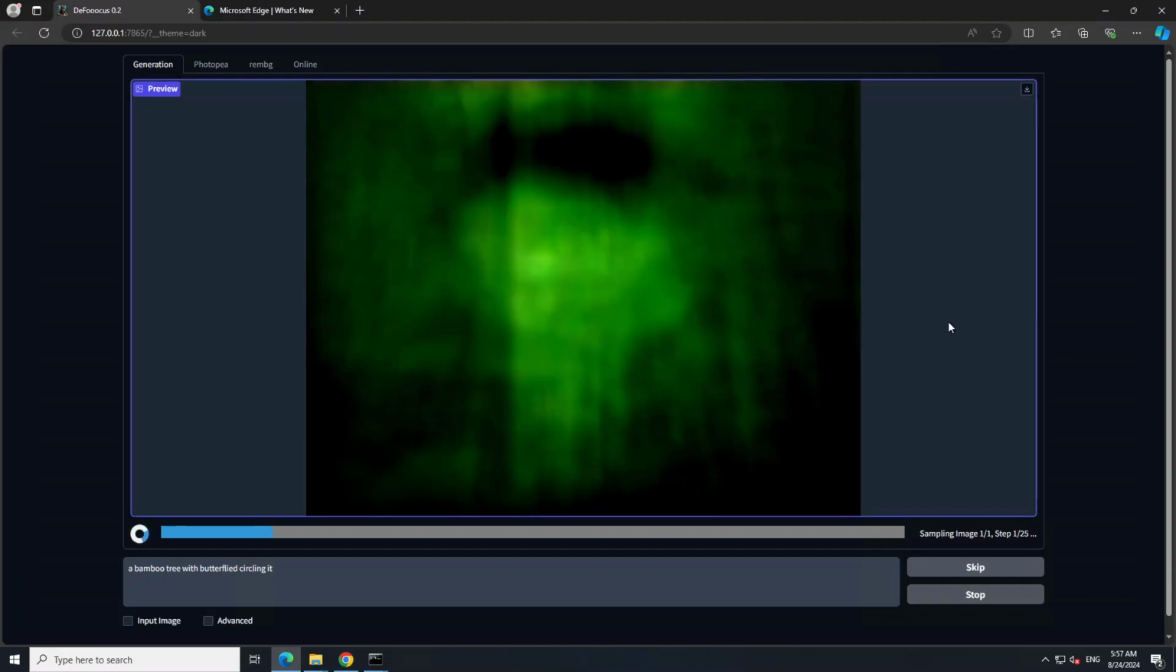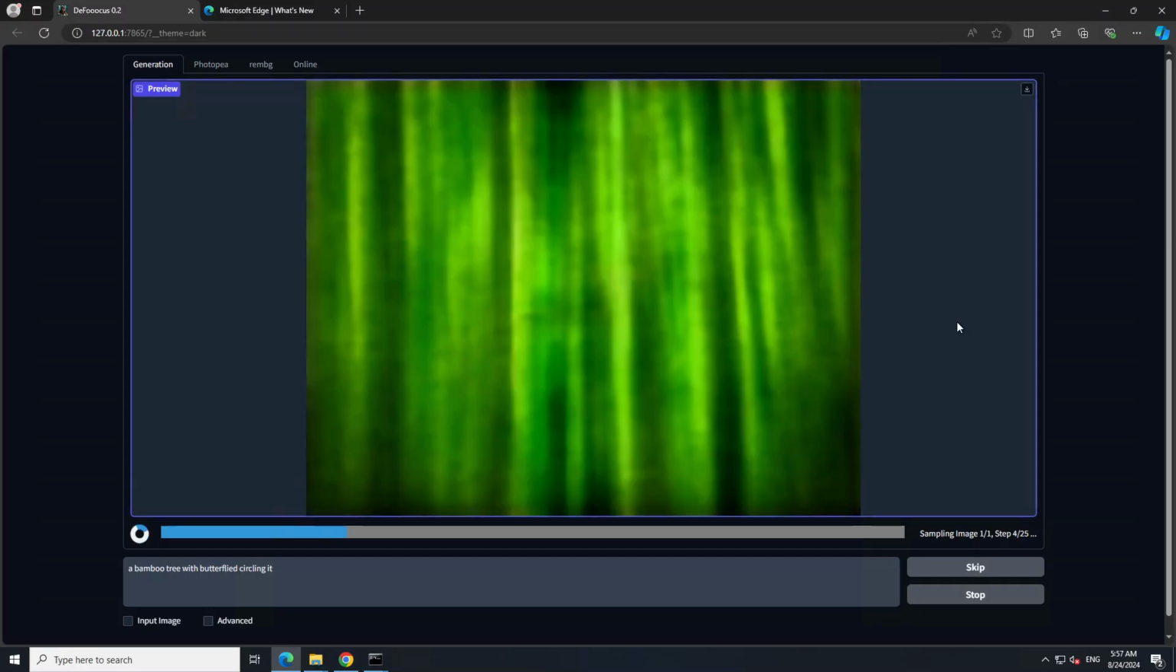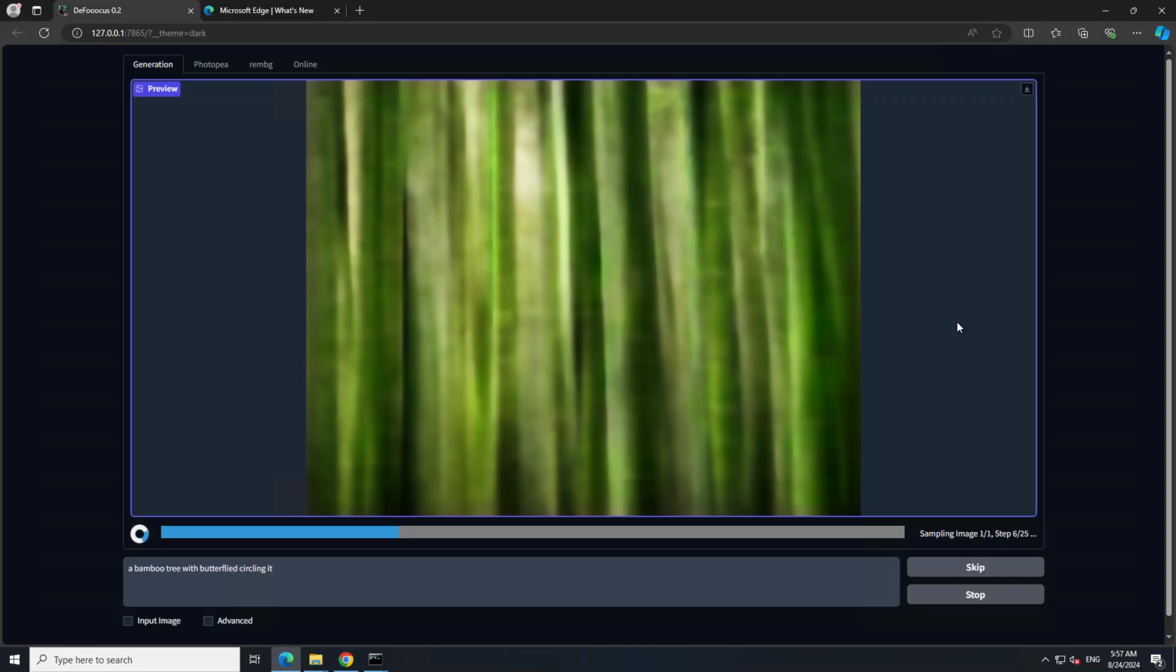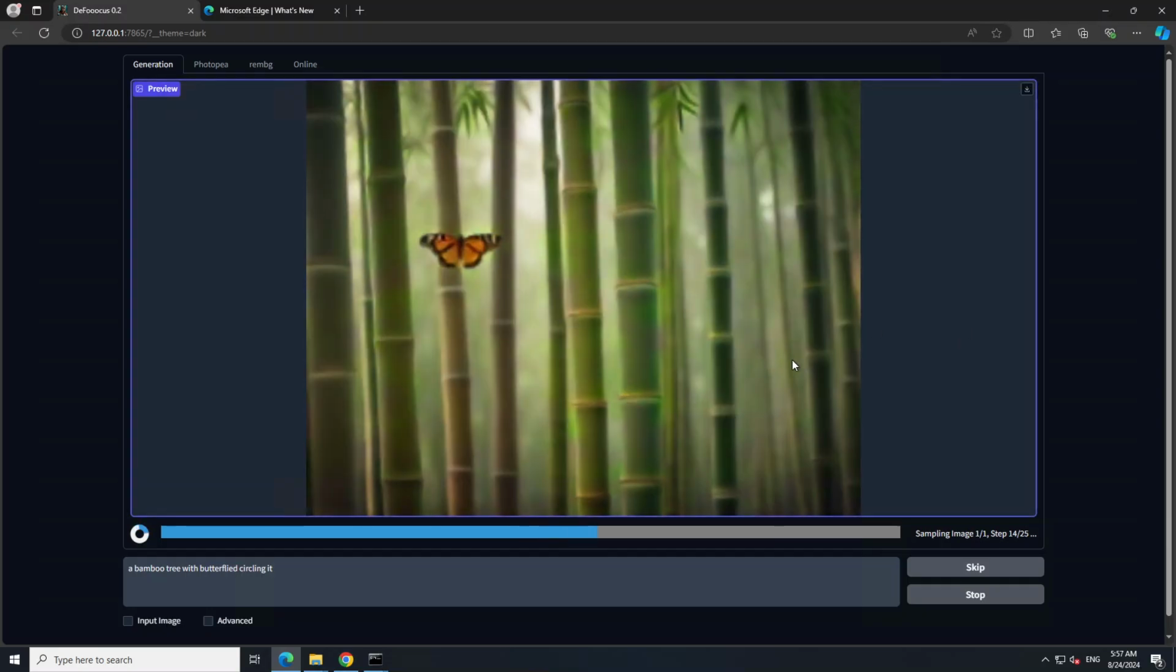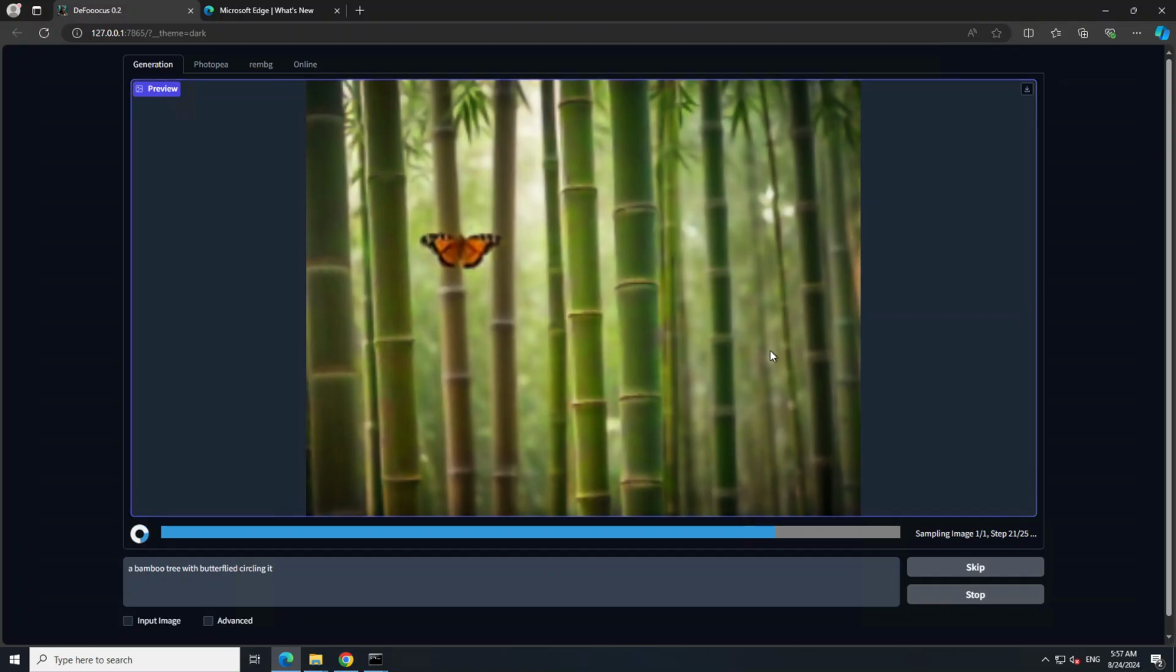And you can see that I'm using 24 GB of VRAM and the speed is slightly sluggish. So you know that the more powerful GPU you have, the better it will be. And look at the image. It is diffusing the image from the latent space and it is creating the bamboo trees and the butterflies are circling it. How good is that? Beautiful.